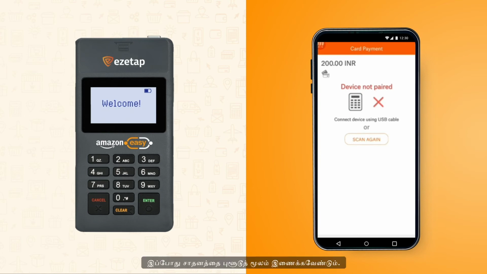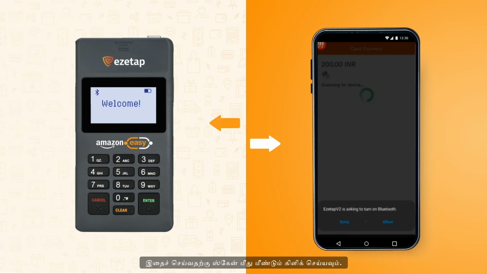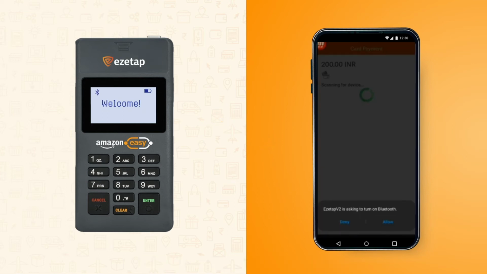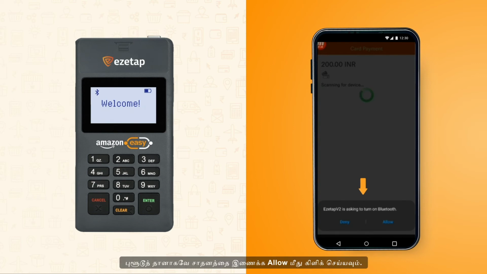Now we will connect the device through Bluetooth. In order to do that, let's click on scan again. Now we have a notification being displayed. EasyTap V2 is asking to turn on Bluetooth. So we will click on allow in order to connect the device through Bluetooth automatically.